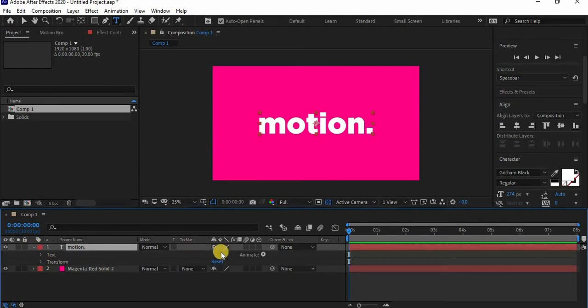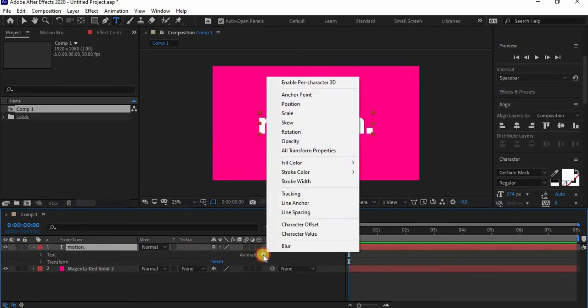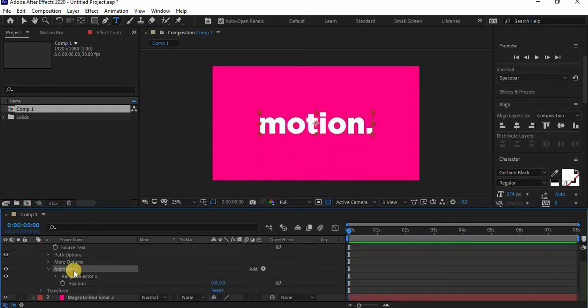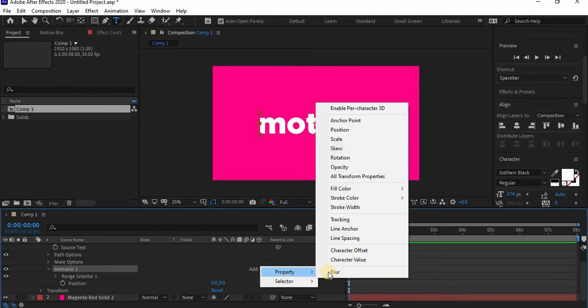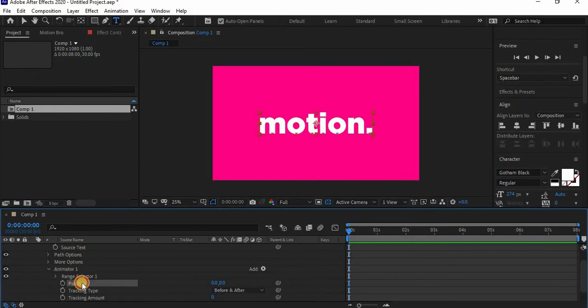So now open this, click over here to animate, and add a position to it. You can see that we have got an Animator 1 and we got a range selector in it and the position in it. Now inside the Animator 1 you can see the add option right over here. Go to property and add a tracking to it, just like so, and add a scale to it. You need a scale to it just like that.